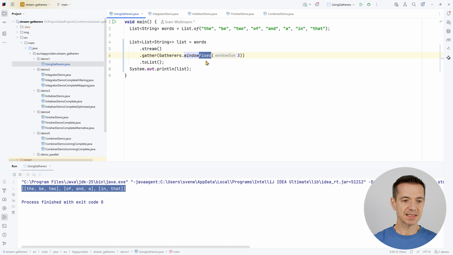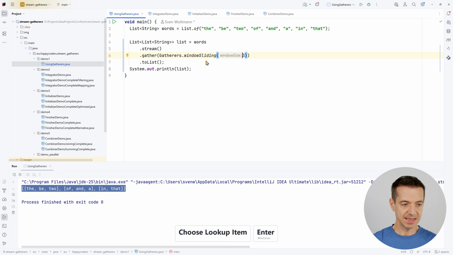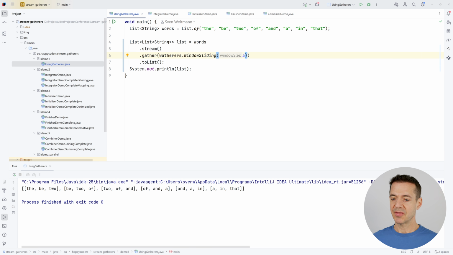Besides windowFixed, there's also a predefined gatherer windowSliding. And that creates sublists of 3 elements, each shifted 1 position to the right. And this pattern, Gatherers, might look familiar to you.